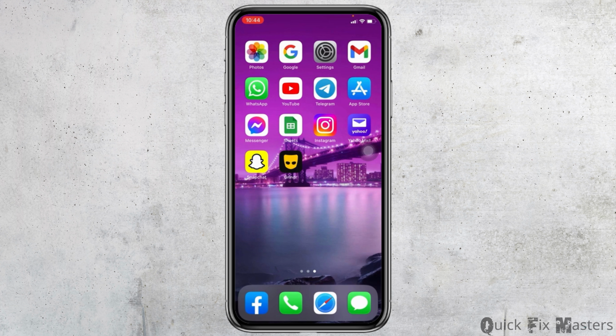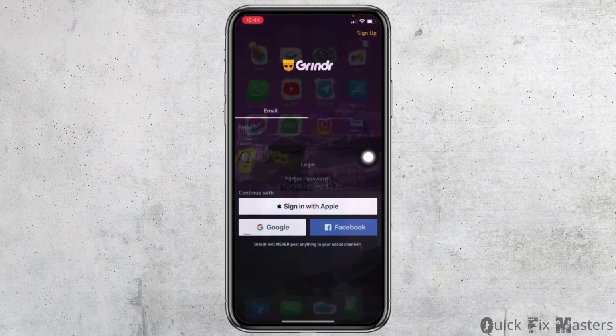The Grindr application is the world's largest social networking app for gay, bi, trans and queer people. Now let's get straight into the process. Open your Grindr app. Here we go.